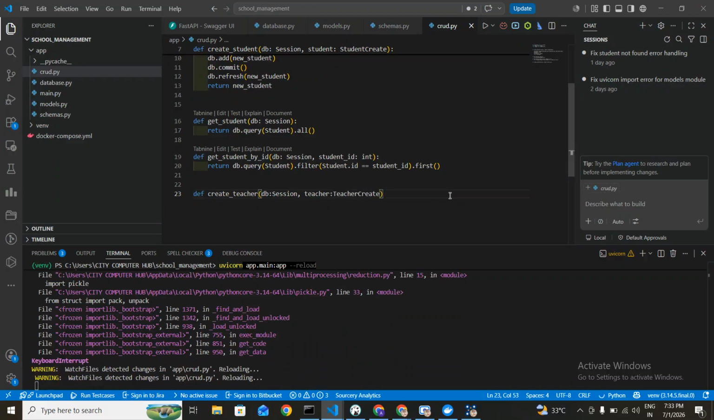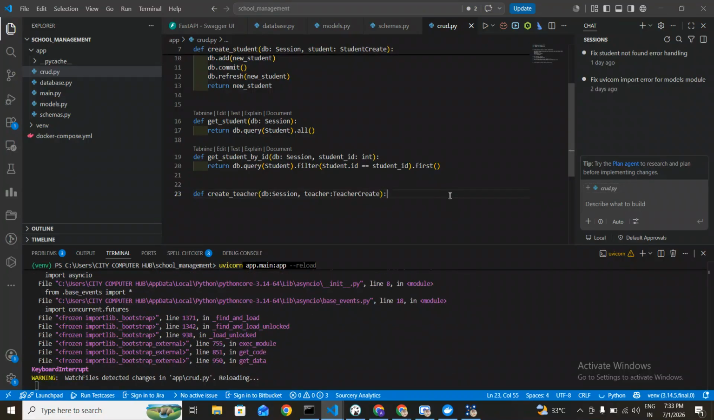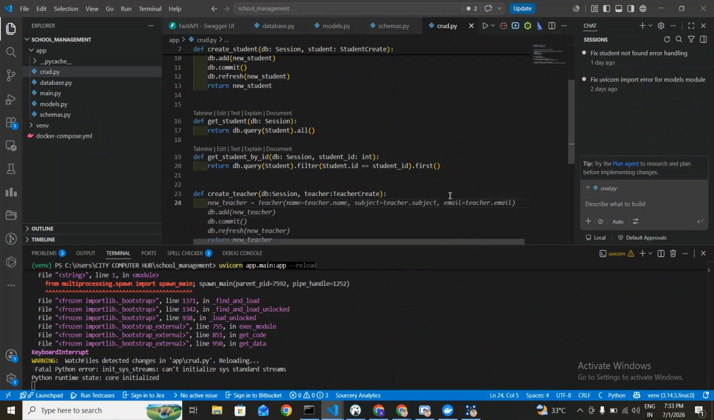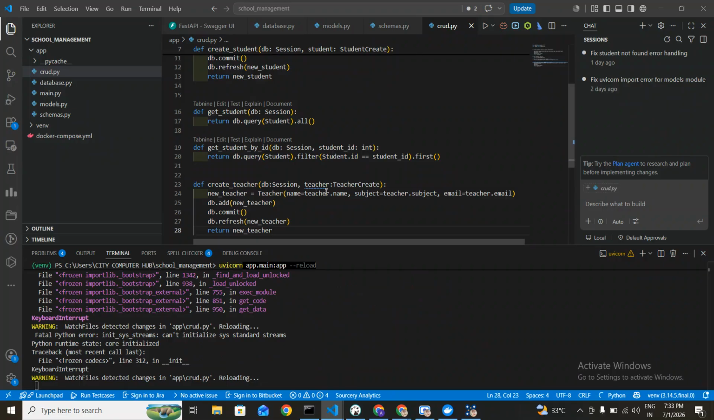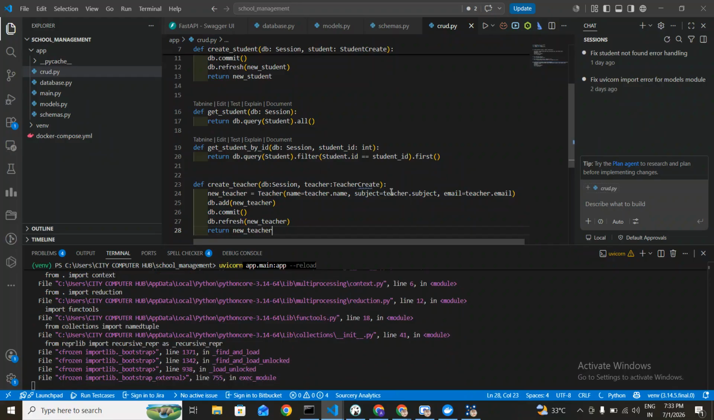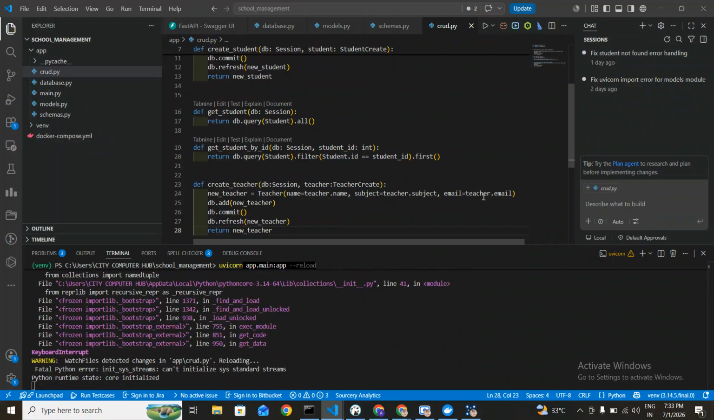For creating our teacher. Now what we will do in the query, we will create an object of this teachers class, like suppose new teacher, name is equals to teacher dot name. Okay, subject is equals to teacher dot subject, email is equals to teacher dot email. We are good with this.